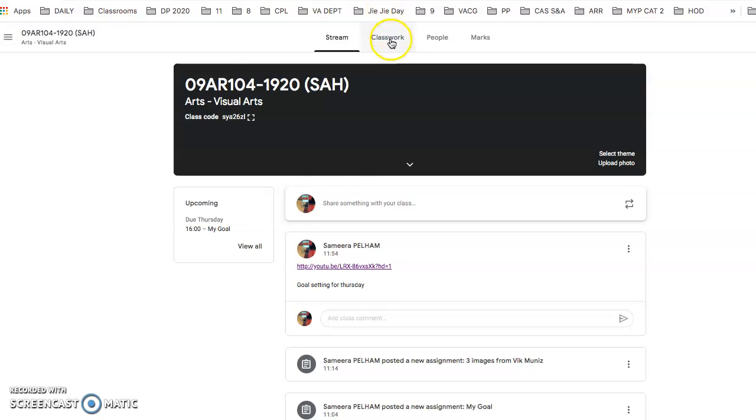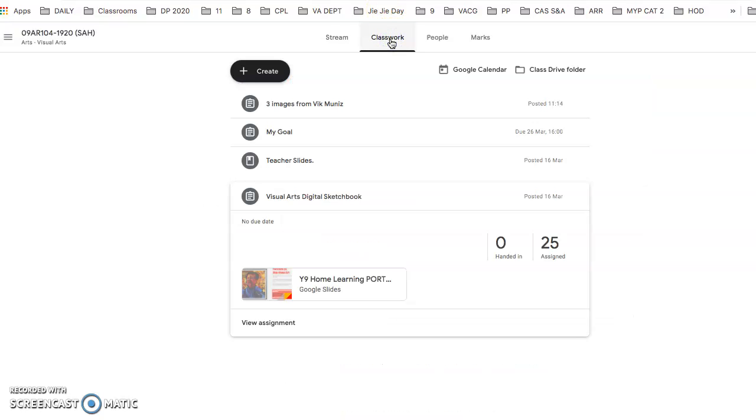How to submit your goal. Classwork here, submission of your goal will be through submitting your visual arts digital sketchbook here. I'll return it to you so you can continue working.